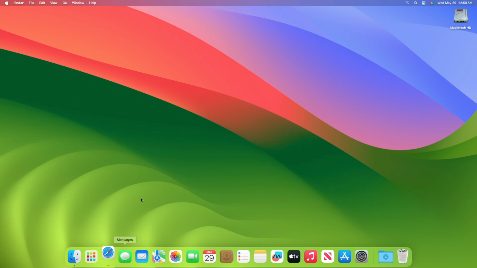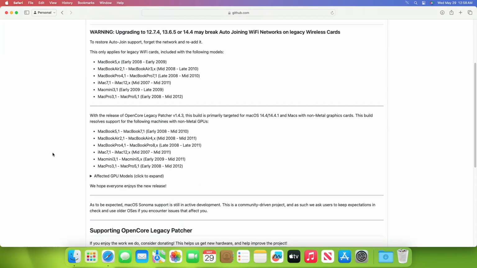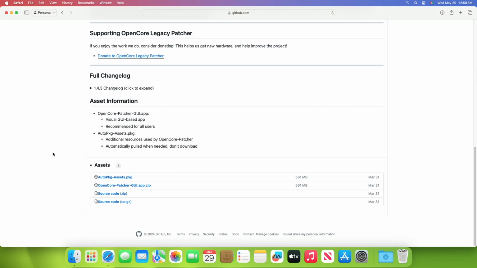Firstly, let me show you that downloading any zip or archive format files using Safari will auto-extract the file within. And as you can see, as soon as the file is downloaded, it's automatically extracted.